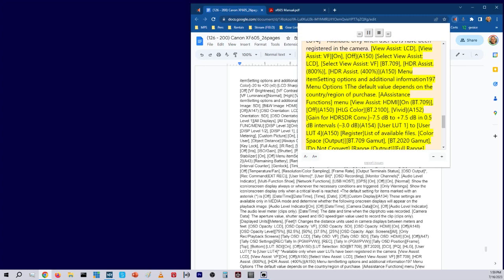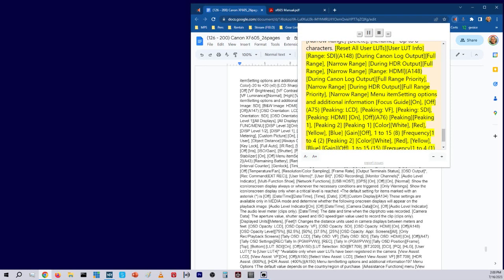list of available files. Color space, output: BT.709 gamut, BT.2020 gamut, do not convert. Range, output: full range, narrow range. Delete, rename up to 8 characters. Reset all user LUTs. User LUT info. Range, SDI, page 148: during Canon log output, full range, narrow range; during HDR output, full range, narrow range. Range, HDMI, page 148: during Canon log output, full range priority, narrow range; during HDR output, full range priority, narrow range.